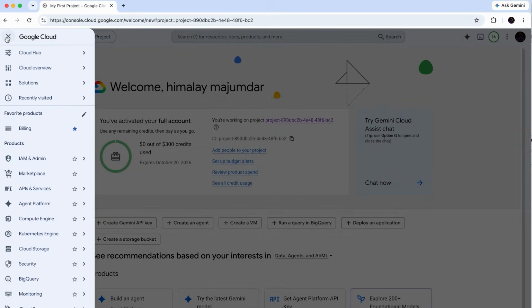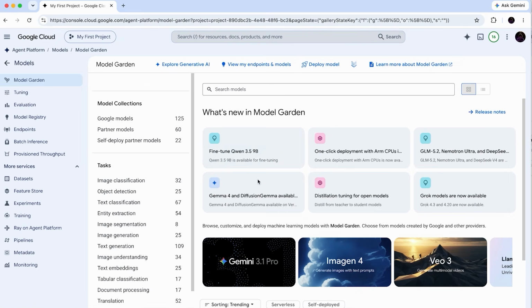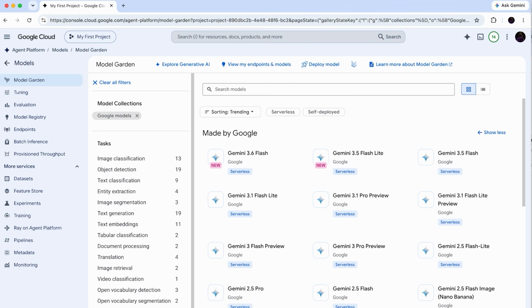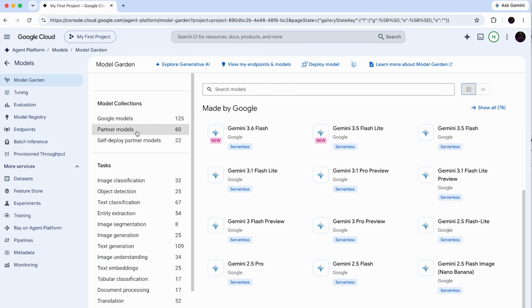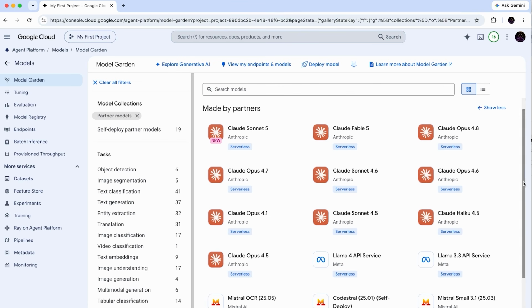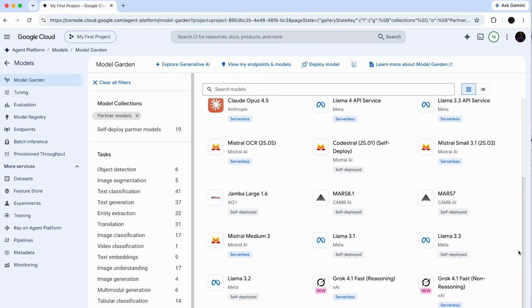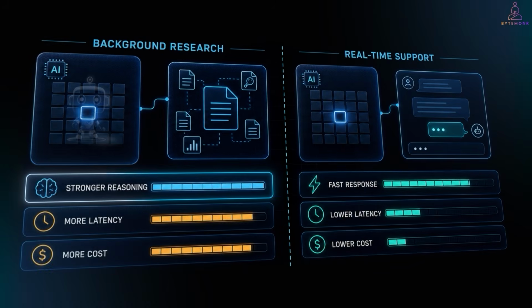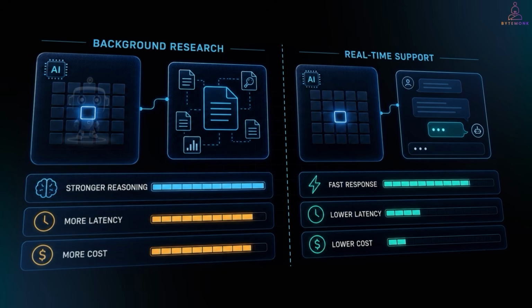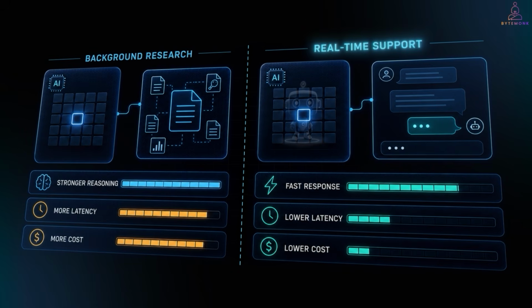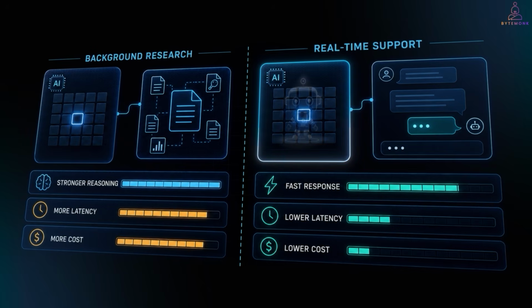One more thing worth knowing, you are not locked into a single model. Through Model Garden, the platform gives you access to Gemini models like Pro, Flash, and Flash-Lite, a curated list of the best open models like Gemma or Kimi, and partner models like Anthropic's Claude. The model you pick changes the experience. Thinking gives you stronger reasoning on complex tasks, but it adds latency and cost. That is a fine trade-off for a background research agent, but it may be the wrong one for a real-time support chat like ours, where a faster Flash or Flash-Lite model usually feels more responsive.